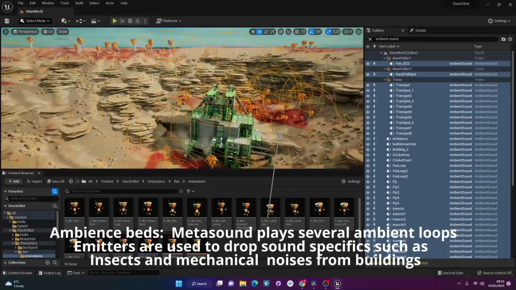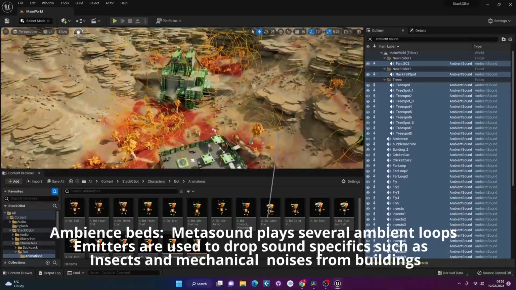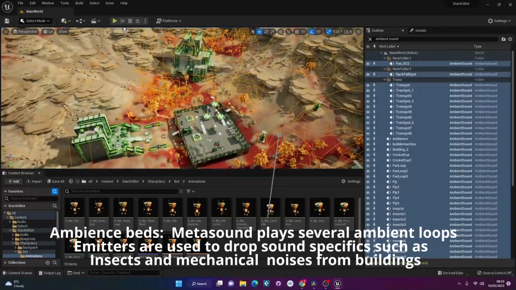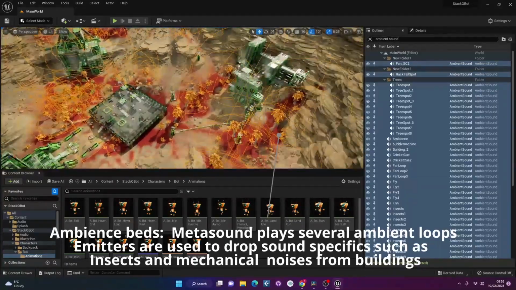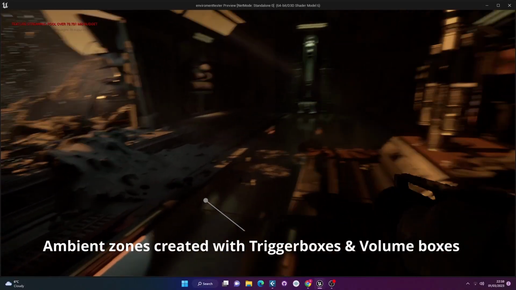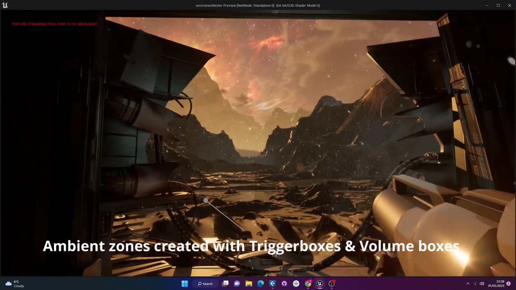The ambience is made of several ambient beds. In the level itself, there's a number of emitters that help give localization for each individual sound. Attenuation and occlusion also add that extra level of immersion.